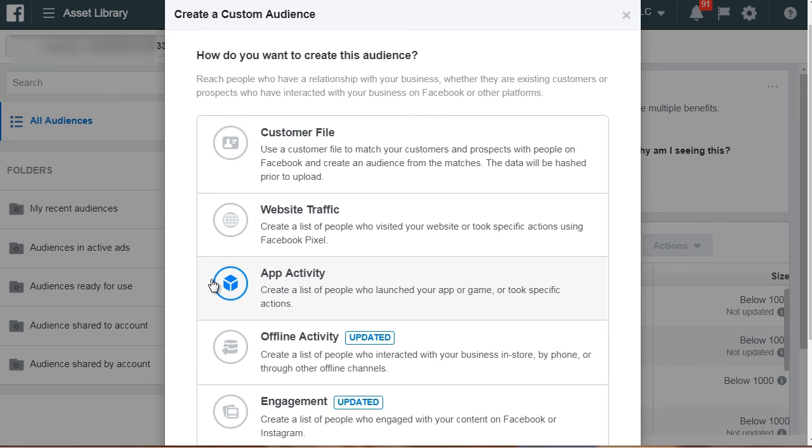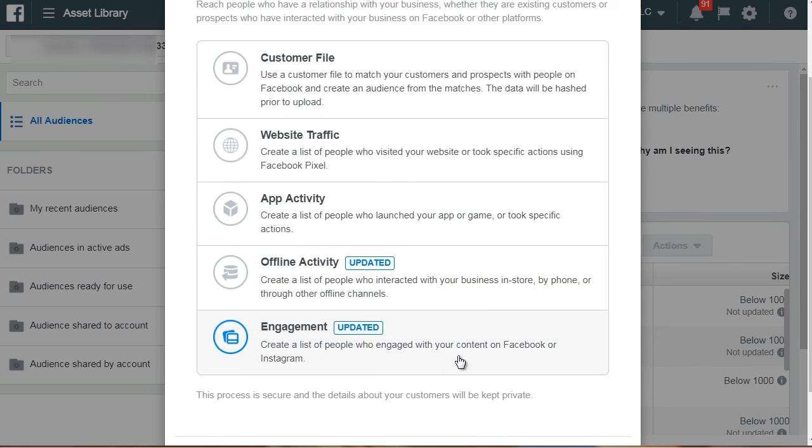Now, app activity is something that most of you will likely not use. You can create a list of people who launched your app or your game or took a specific action. Offline activity, you can create a list of people who interacted with your business, your in-store business by phone, by offline channels, and all that. For engagement, you can create a list of people who engage with your content on Facebook or Instagram. Now, most of you are going to use the customer file or the website traffic. Very, very few people actually use the app activity or the offline activity unless you have a local business. So one of these two, most likely you're going to start out like this if you don't have a list. So you'll start here. So now that you understand the different types of custom audiences that you can create, without overwhelming you, let's move on to the next video and we'll talk about how to create the custom audiences correctly.